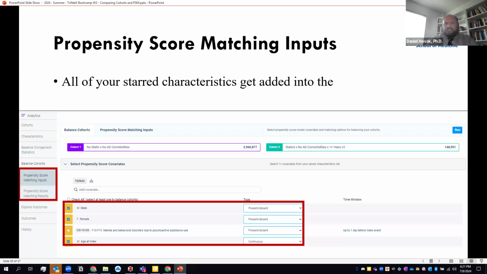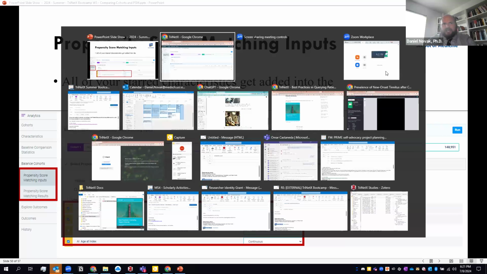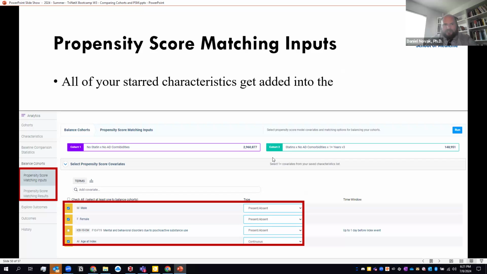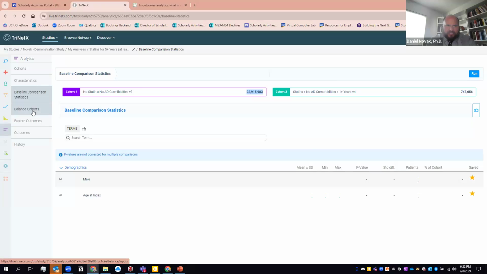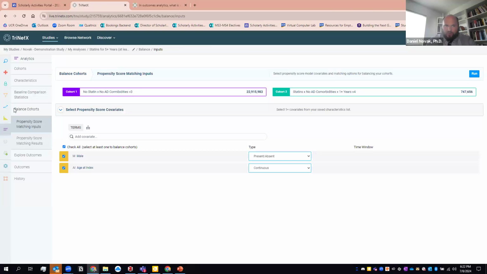So yeah, one thing to let you know about the propensity score matching. Sorry, I'll switch over to that in a sec. All of your starred characteristics that you selected earlier get added into this. You can see over here, you get a couple of really cool things with this function as well. It's under your balanced cohorts tab over here. You can see this here. One thing you can see is that, among other things, you can change certain ways that your variable is interpreted in your study in the screen as well, especially for the purposes of propensity score matching.